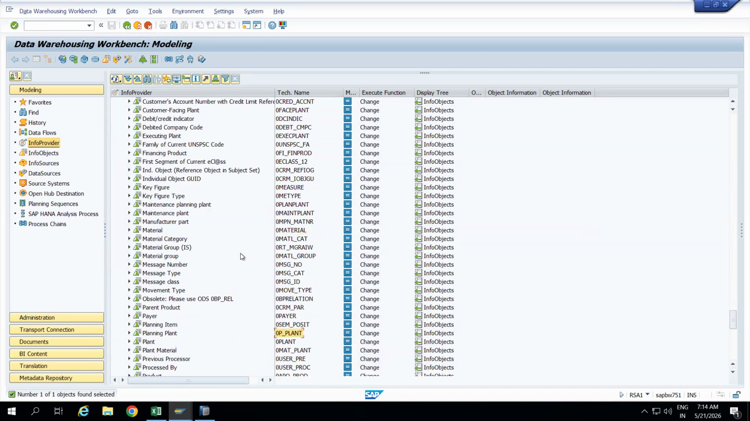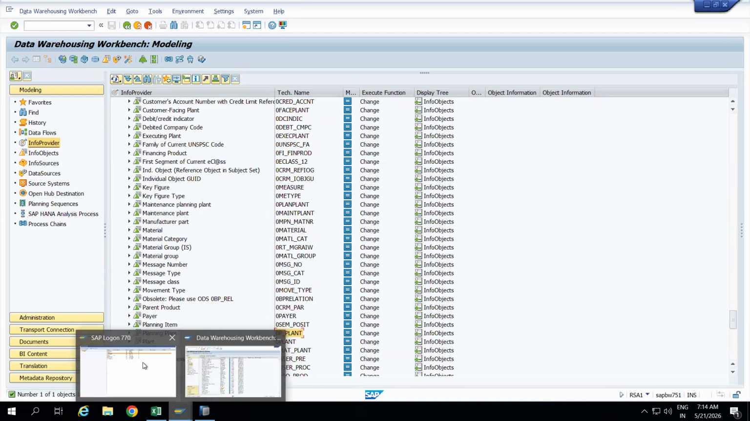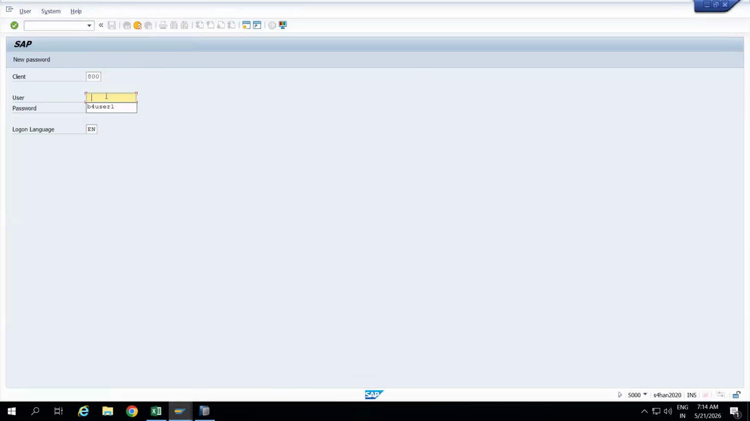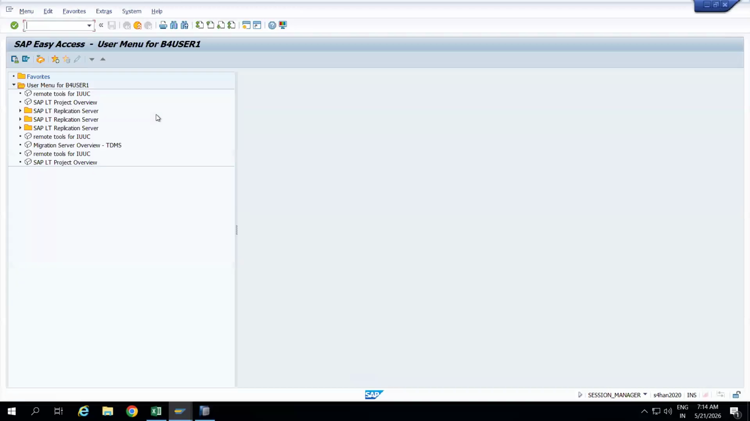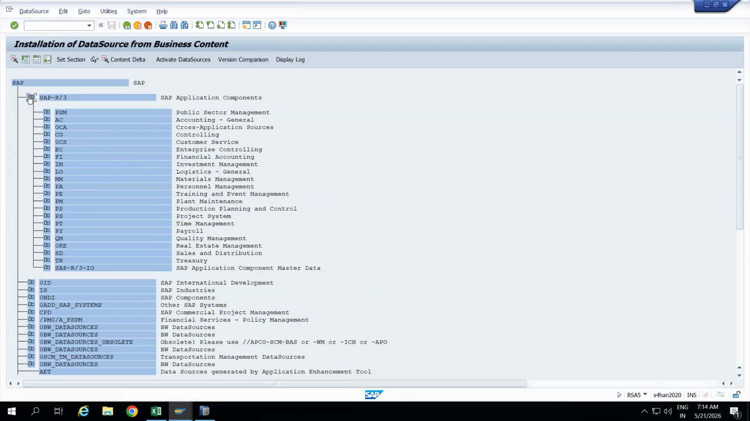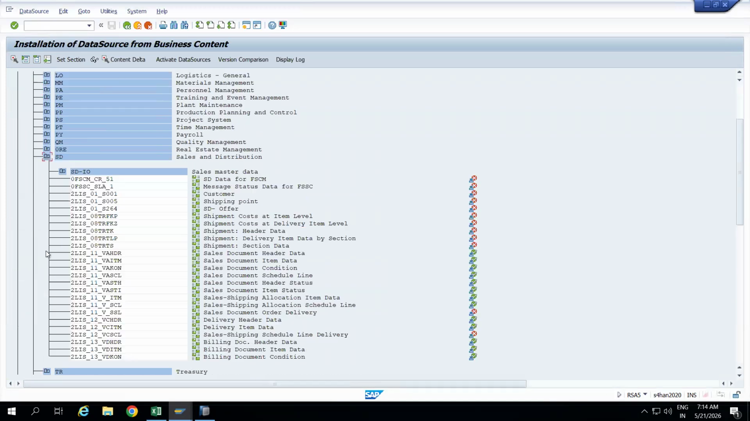Okay, so I will log in to S4HANA. Now we'll see. Double click. First go to the RSA5 T-code. There we can see all the ready-made objects. Expand this option. You can see under SD, these are the data sources available.